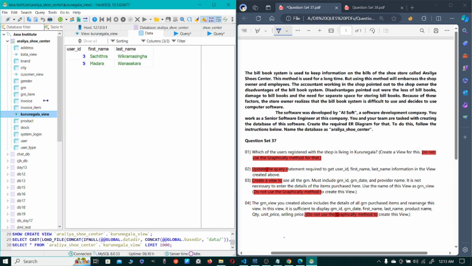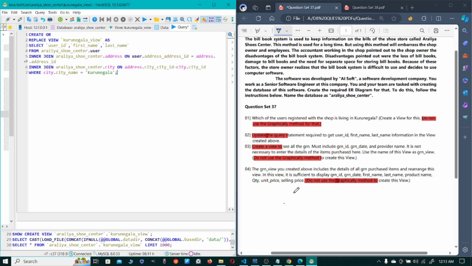Let's move on to the third question. Create a view to see all details of the GRN table. You must include the GRN ID, GRN date, and the provider name. It is not necessary to enter the details of the items purchased here. Use the name of the view as GRN view and do not use the graphical method to do so.